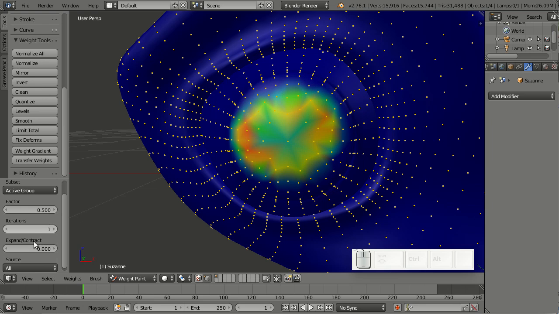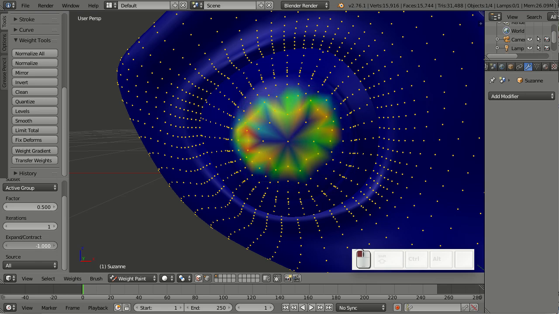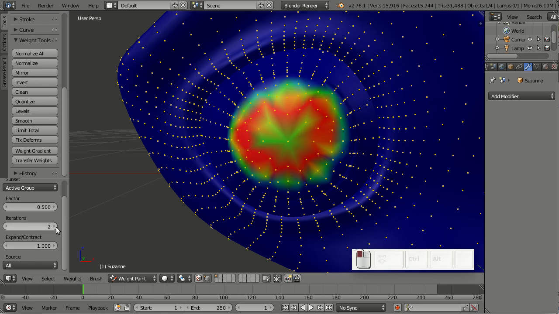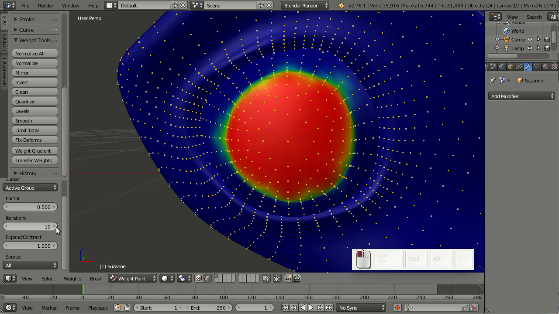And below here we have Expand and Contract. It does exactly what it reads. A positive value here will expand what I have drawn, and Contract will make it smaller. So let me turn Expand back to 1 and increase the iterations, so the expansion gets bigger and bigger and more expanded, while the edges are actually smooth. So this is also pretty cool and pretty useful.